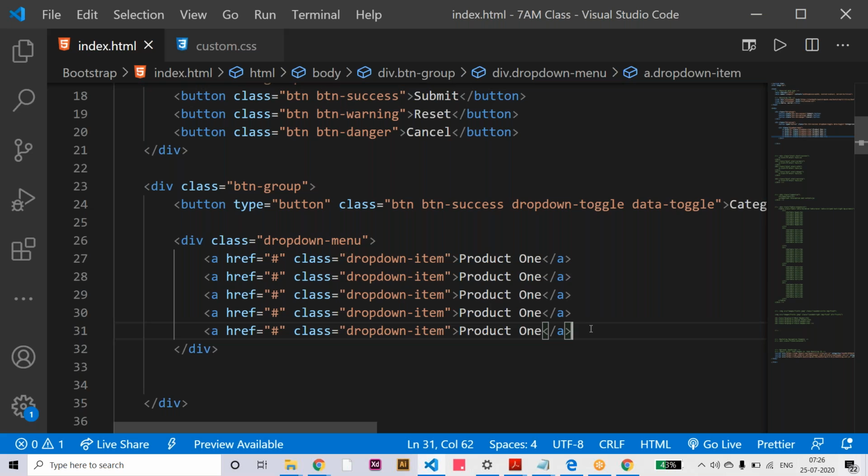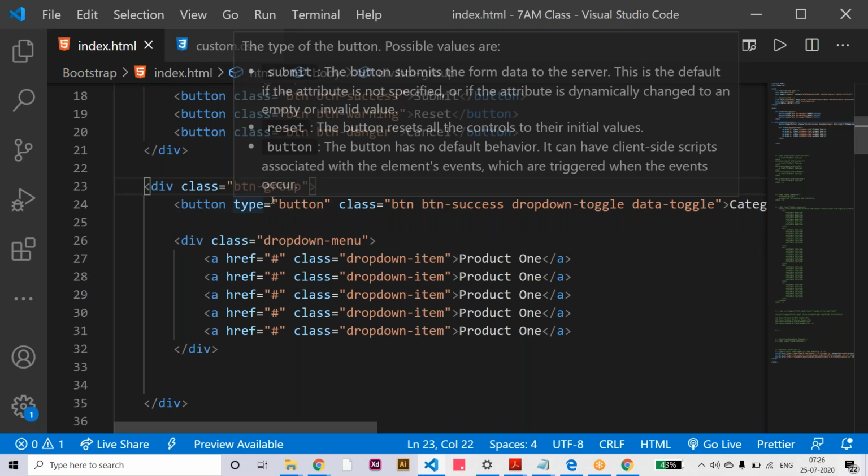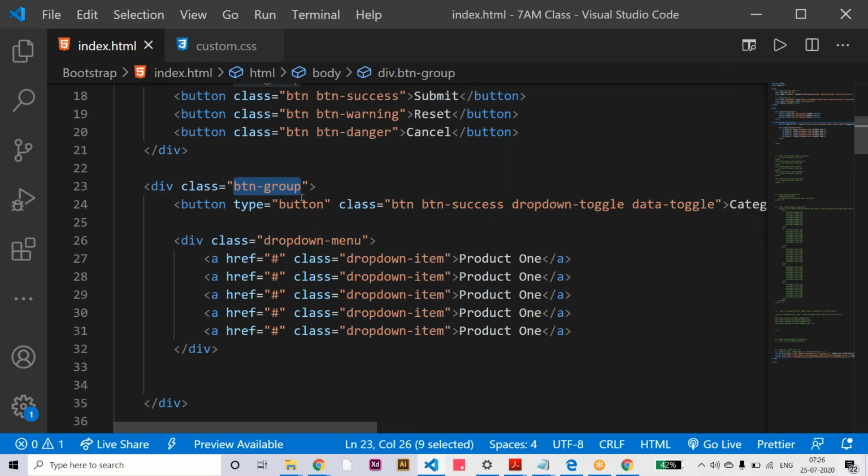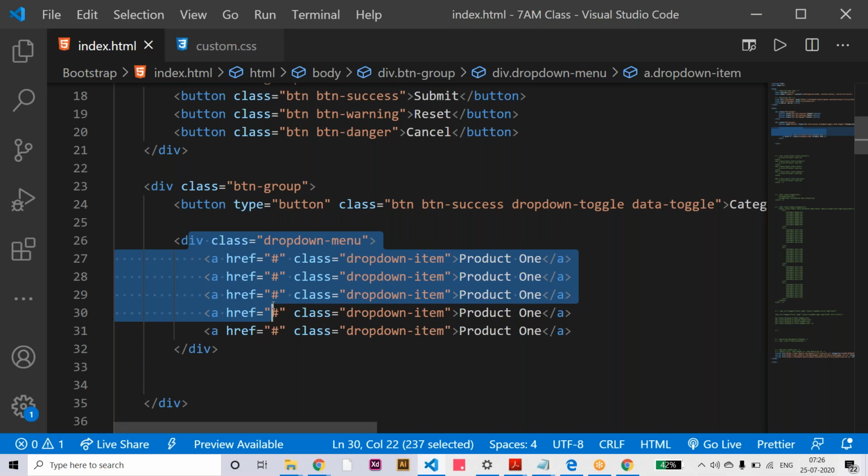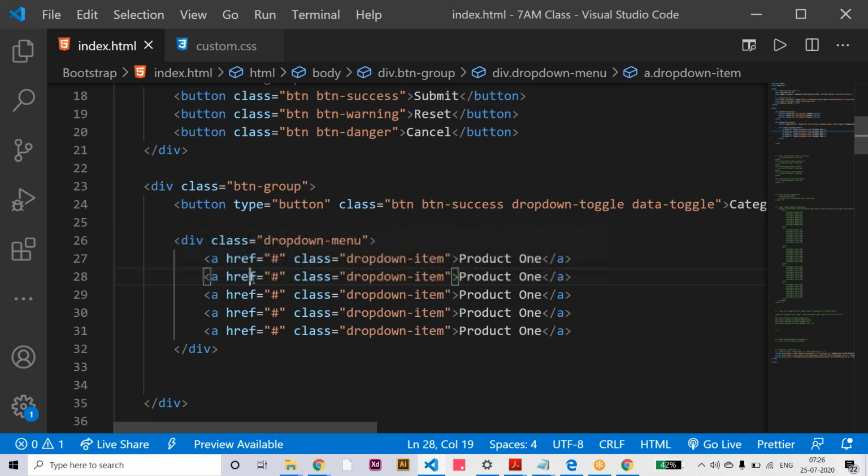Okay, so like this we can apply. Here we are going to apply multiple elements. First we need to take one parent element, like the parent tag, and we are going to apply the parent class for that. The button group class will apply to the whole button component, for the drop down categories or drop down items. So that is the button group class on the parent.